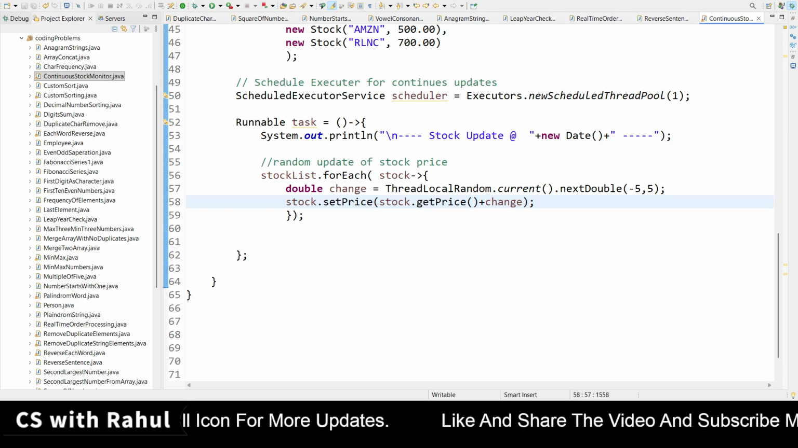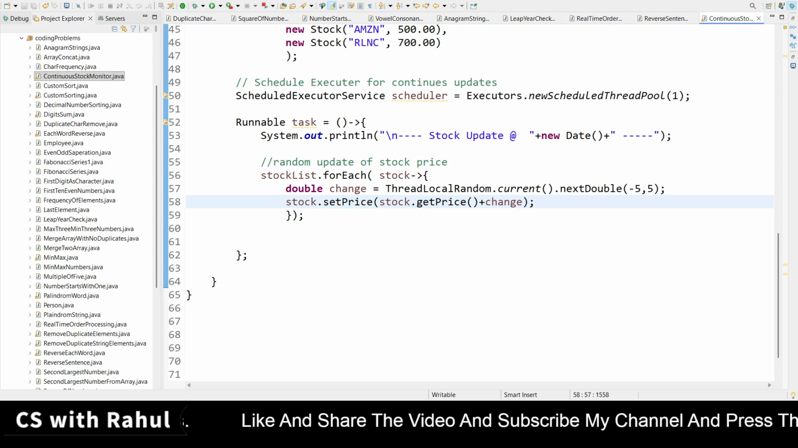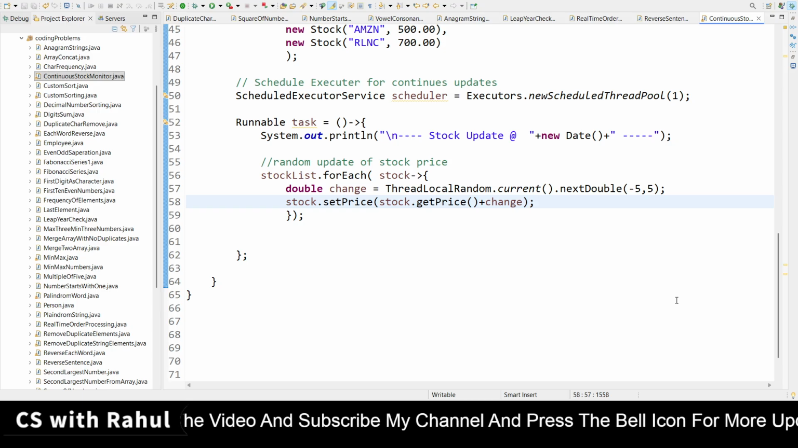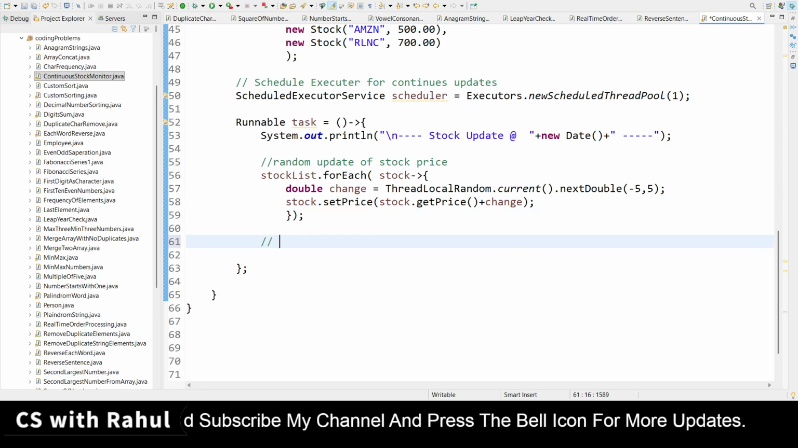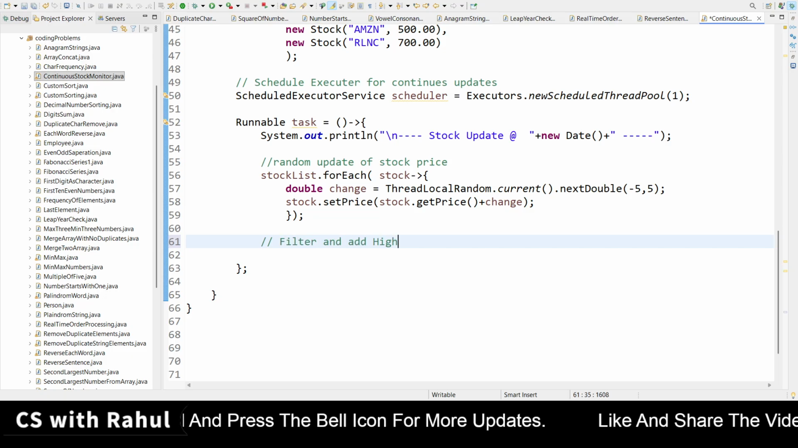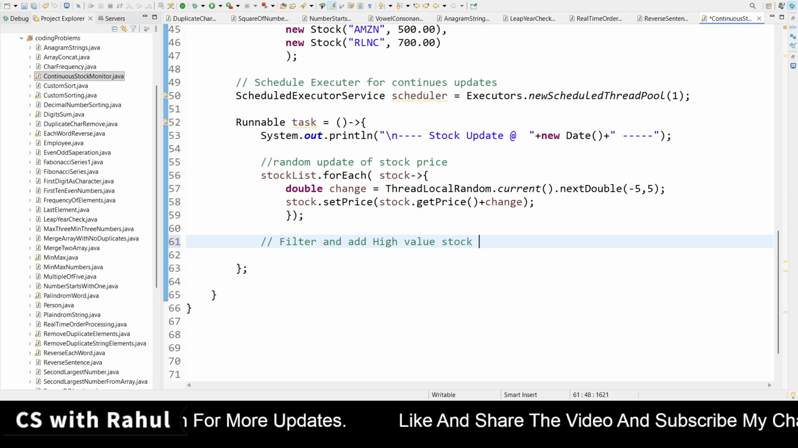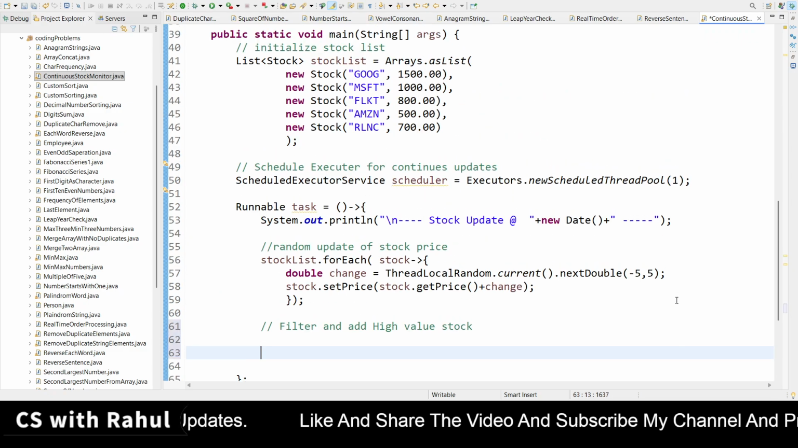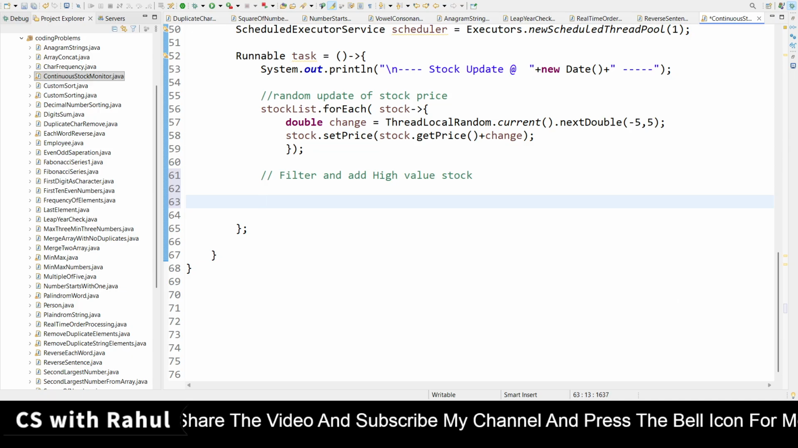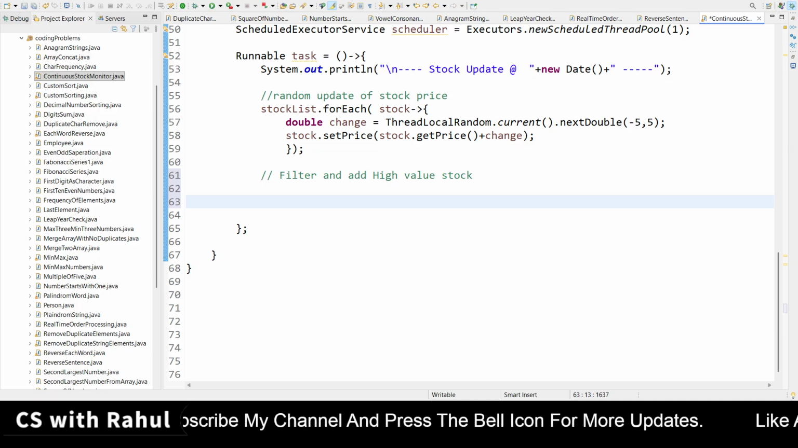After that we will filter and sort high value stocks. Filter and add high value stock. Now our stock has been created, and we have done the updation also, and our next task is to filter the high value stocks. So how can we do it, guys?